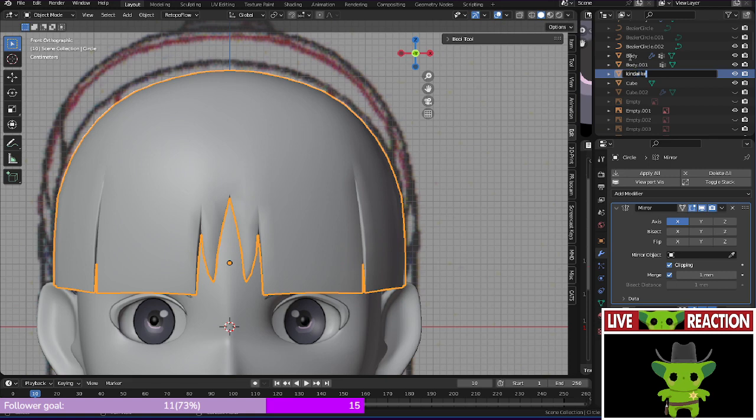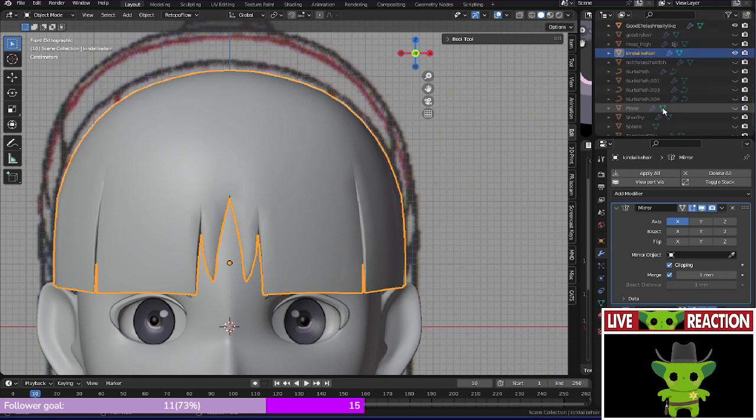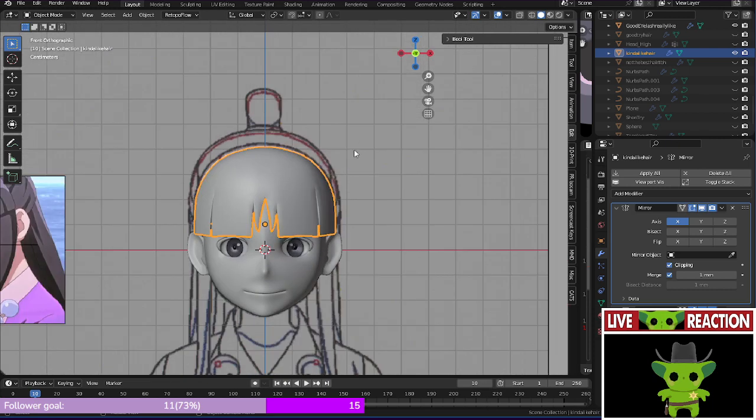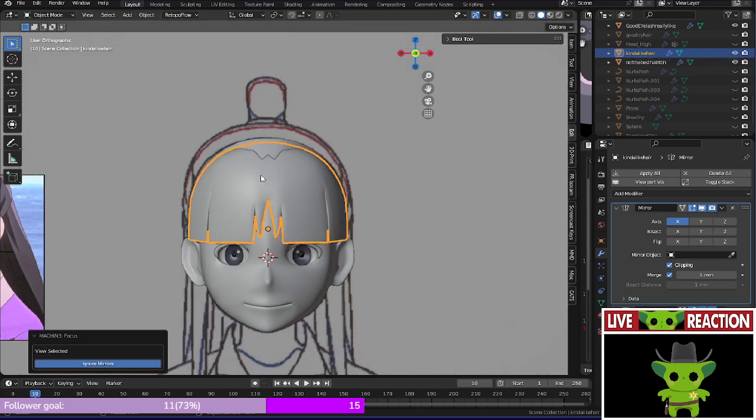Kinda like yeah. Let me look at all the hairs that I've done. Okay, so this is the one that I probably feel the most okay with. Of course, we have not the best hair TBH.